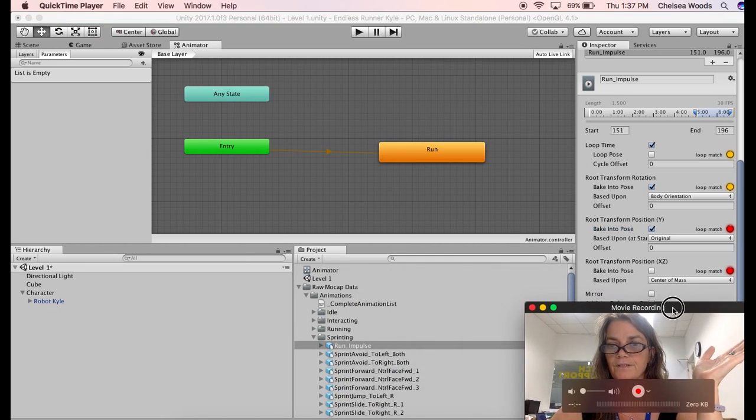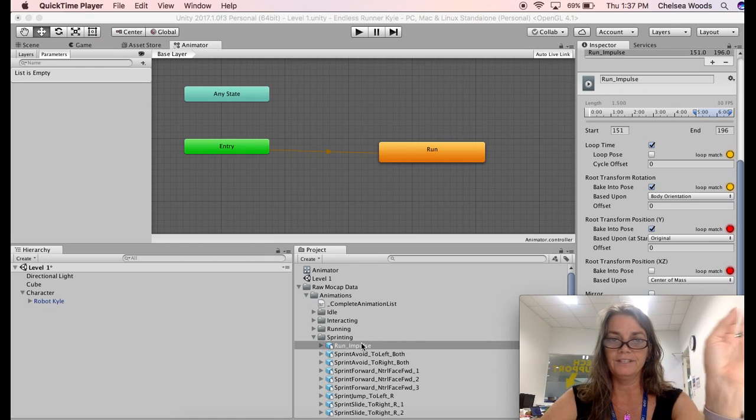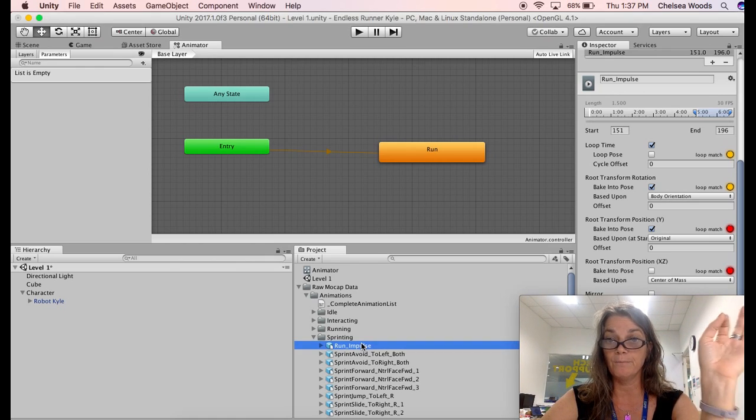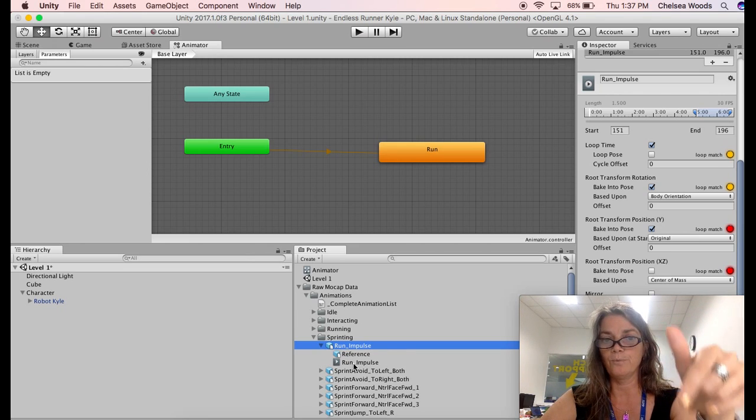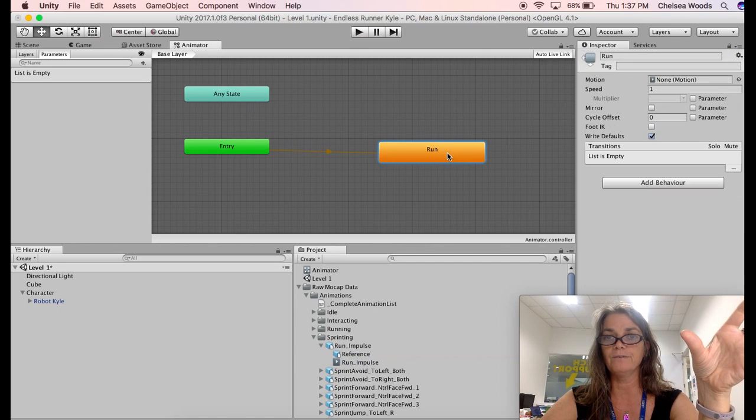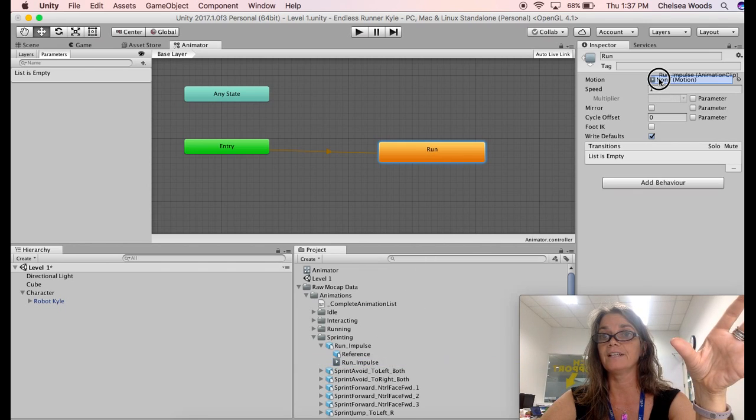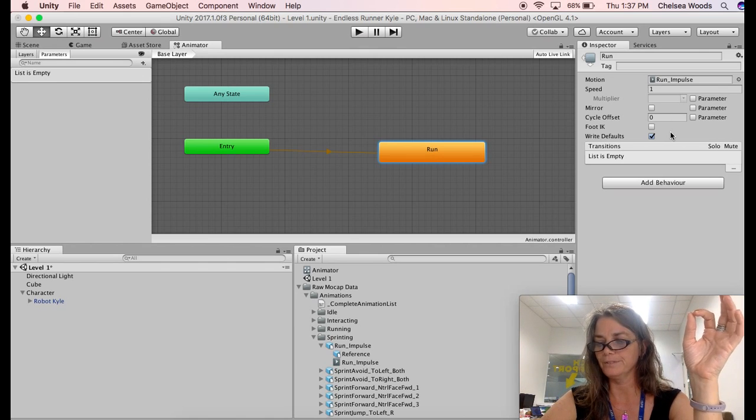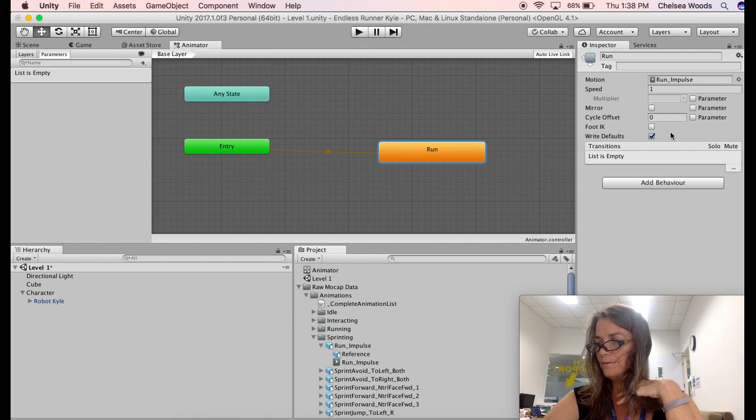Good. So now that we've got this run impulse modified the way we want it, now we can open it, and this run impulse here, this gray one, is going to be just what we want. So if we click on run, and you can see the gray play button here is none. We can grab this gray run impulse and drag it in. And now we have the run impulse attached. Okay, so now run impulse is working.